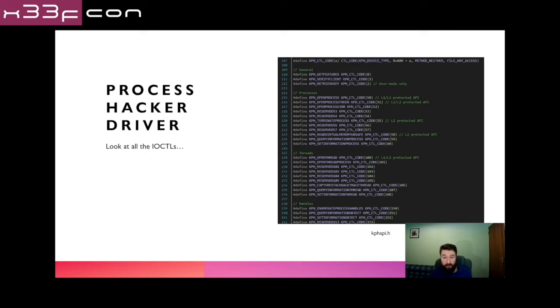However, after reading the code in detail, from the driver part, we can understand that using some of the IOCTLs is actually limited to just the Process Hacker process. In other words, you cannot send these IOCTLs from another process.